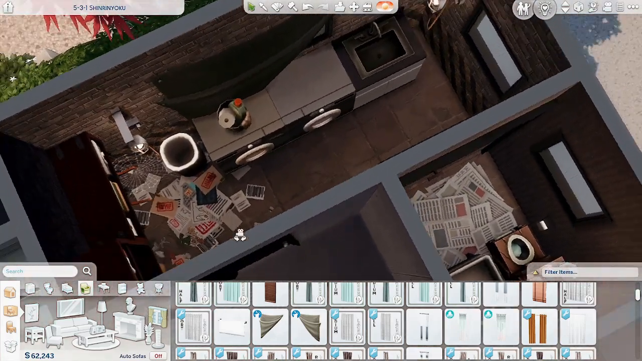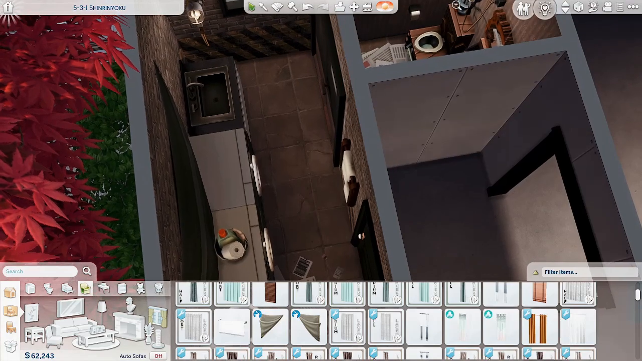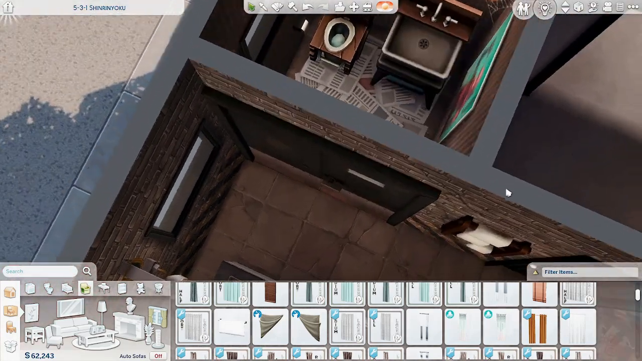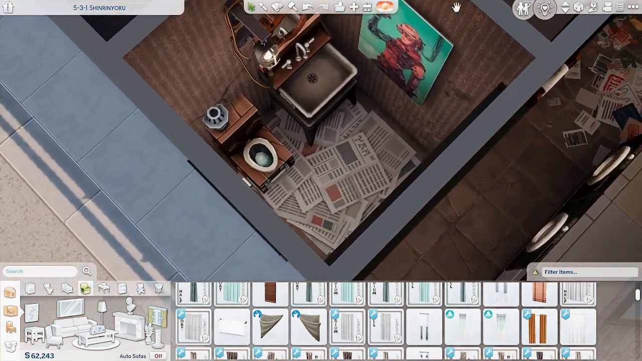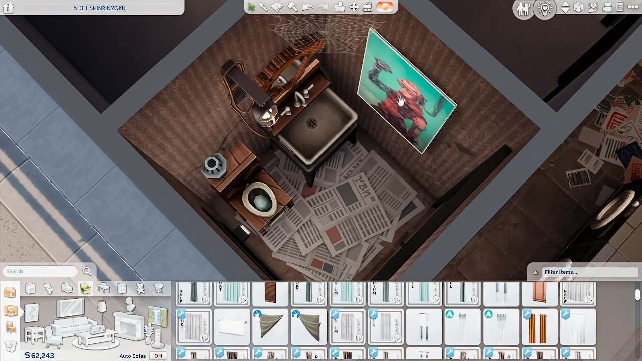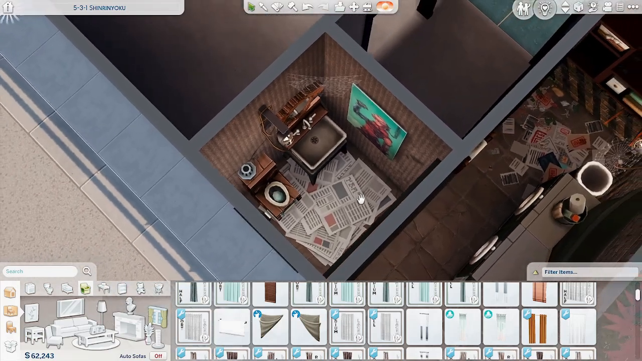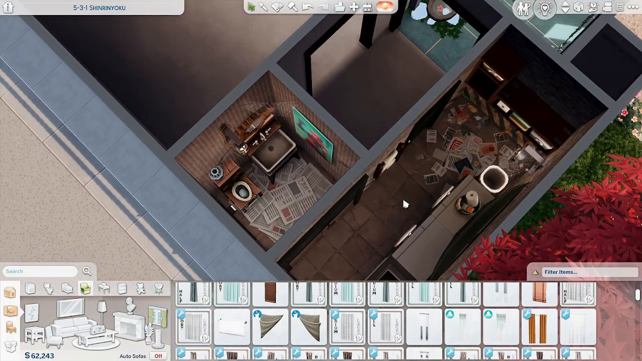So it's a little bit messy. As you can see, the bathroom is beautiful. I kind of really love it. And then I put the little gaming picture in here just because he is a gamer, and that's how it all got started. So that is my Josh Hutcherson bathroom.